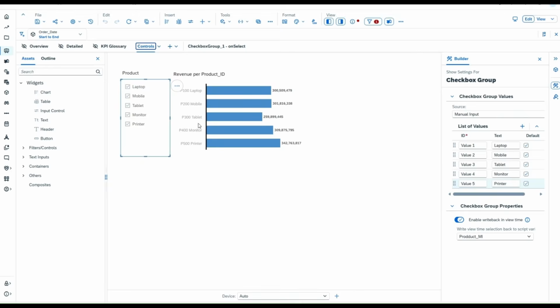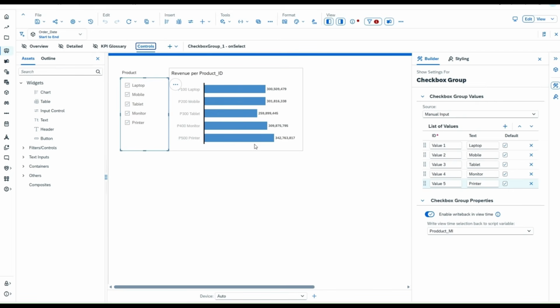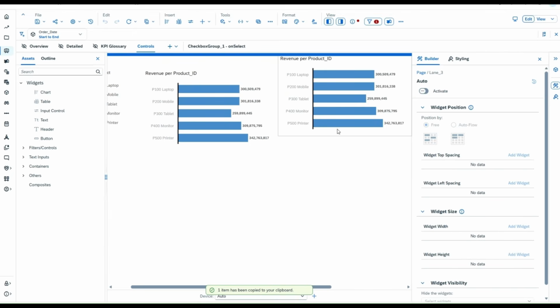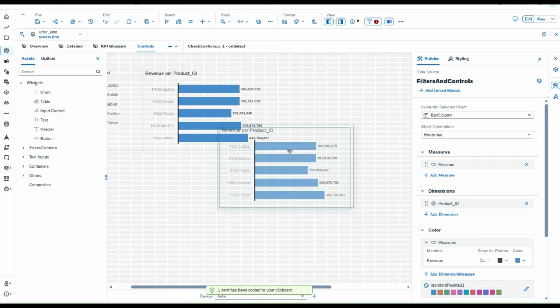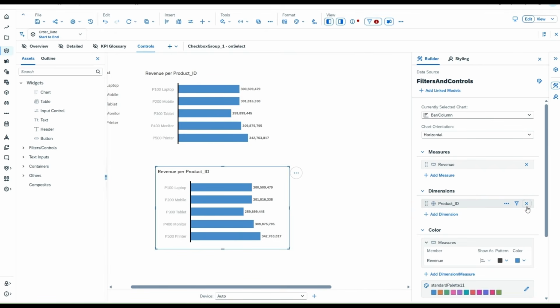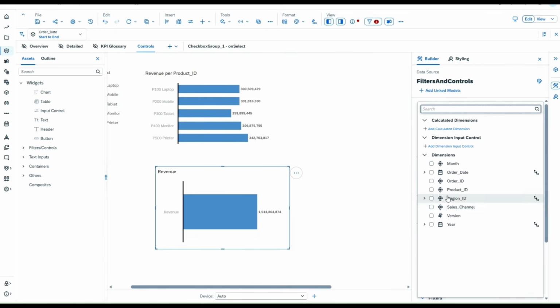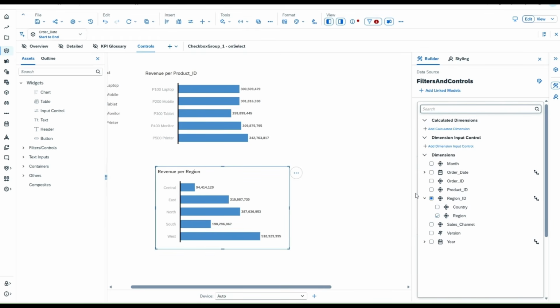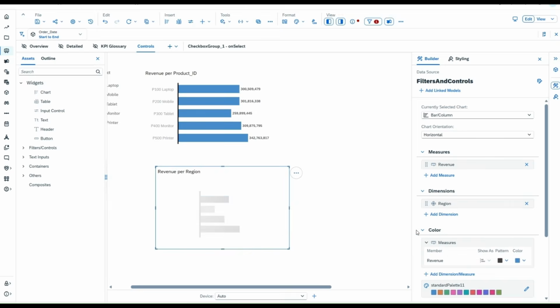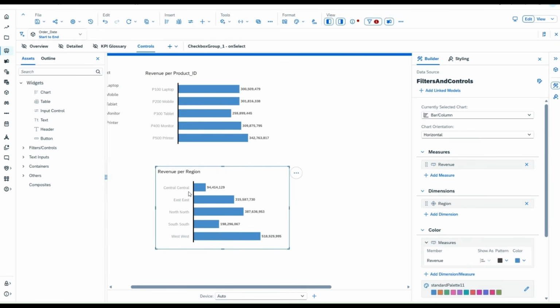So why did it work in the previous case? If I just copy this, here I have a copy of the graph. Now here, instead of product ID, if I bring back the region, we were dealing with the region, right? So in this case, we don't have a different ID and different description. If you go here and I display ID and description, both are the same.